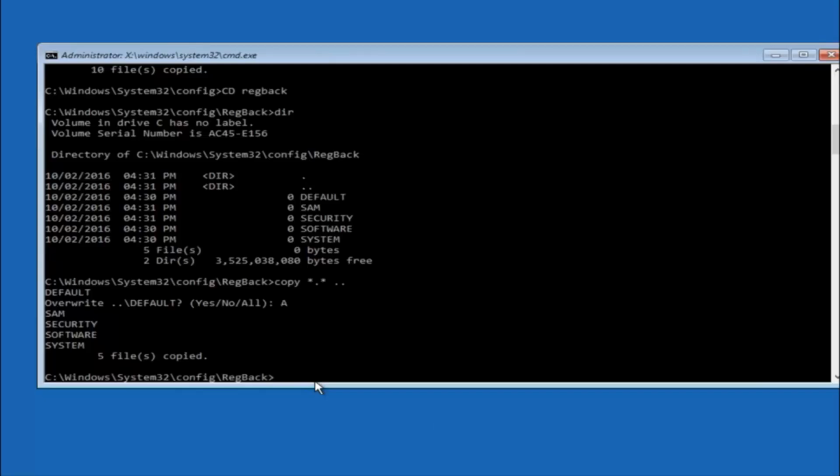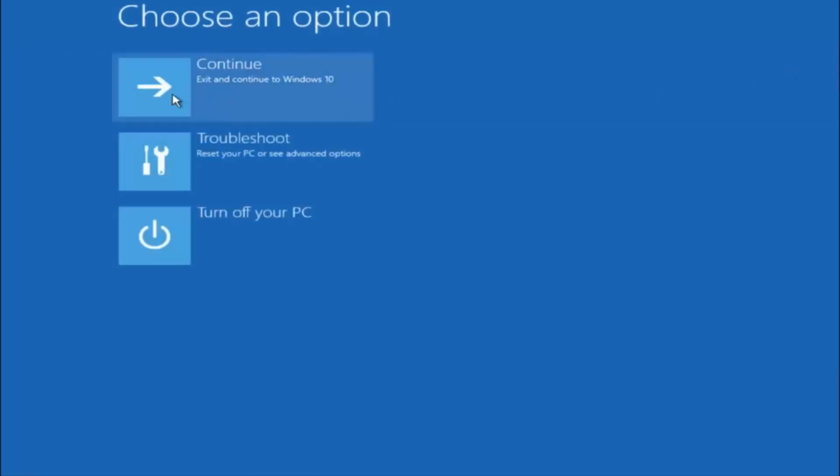So at this point you should be good to go. You can close out of the command prompt window, and if you accidentally continue to Windows 10 you should be all set. So I hope one of these 3 or 4 different methods we went through in this tutorial helped you guys out.